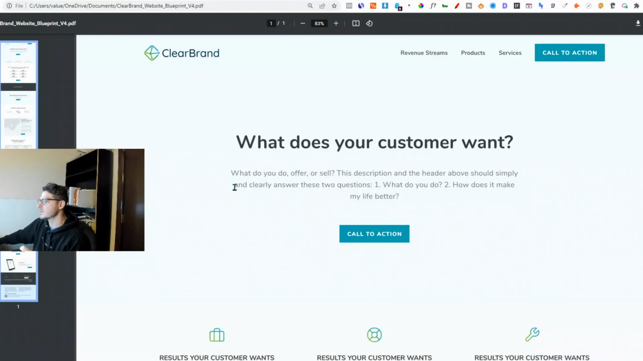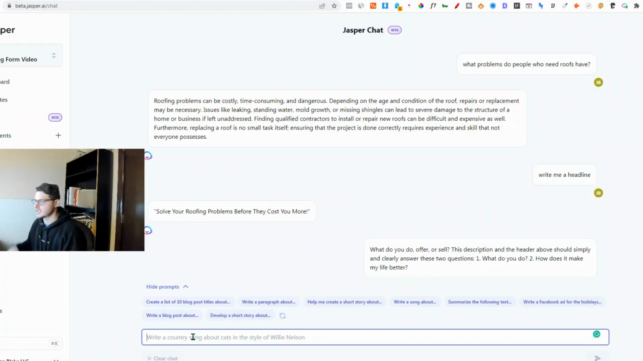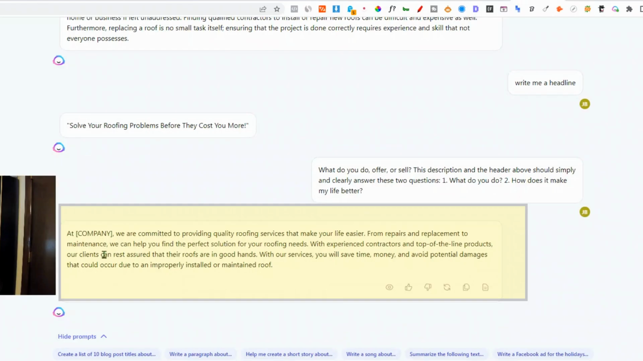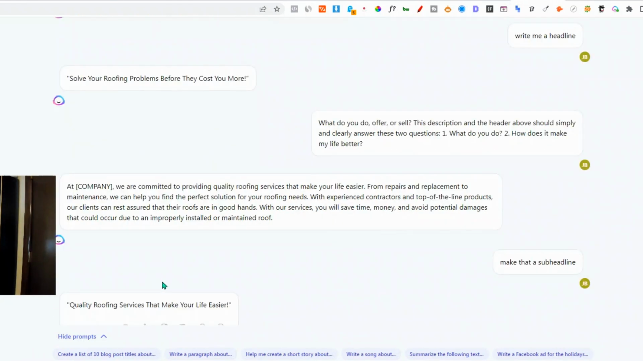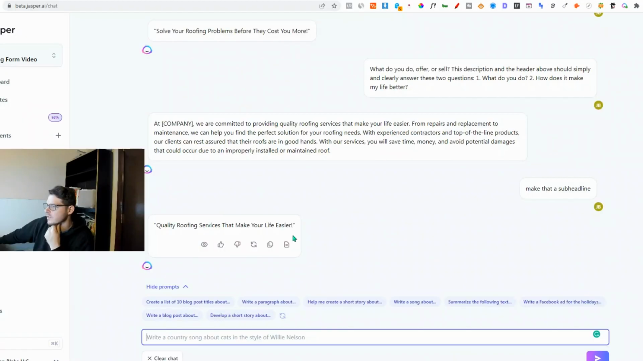That's what do my customers want? Great. Now, what do we offer? What do we sell? We can actually just copy and paste this in there. Let's see if it pops out anything good. So this would be the sub headline. We're providing a quality roofing service that makes your life easier, from repairs and replacements to maintenance. We can help you find the perfect solution for your roofing needs. Make that a sub headline for Jasper quality roofing. So that's more like a headline.